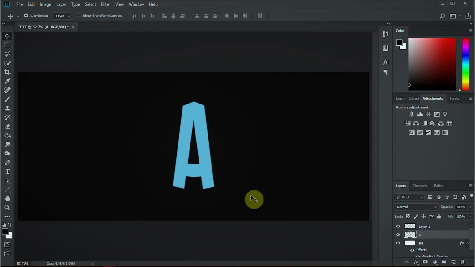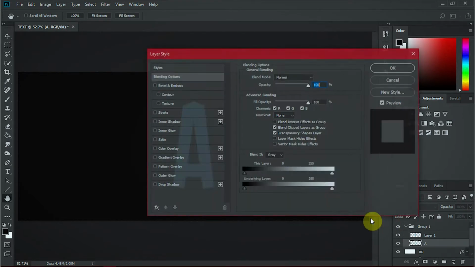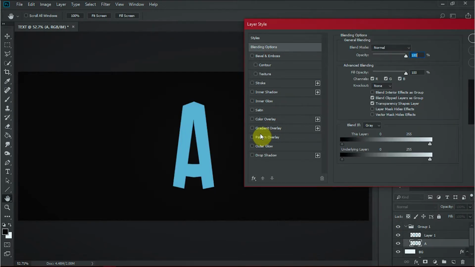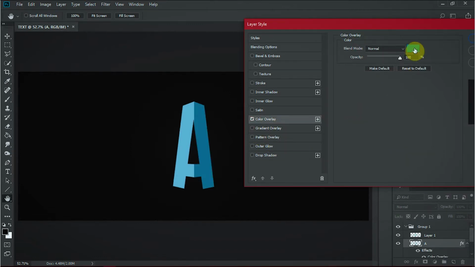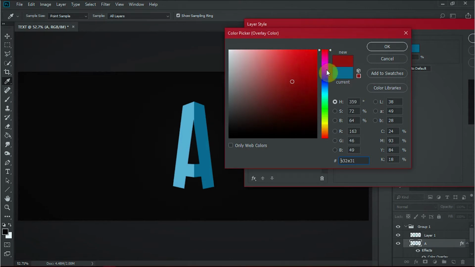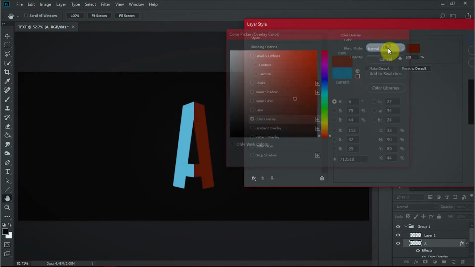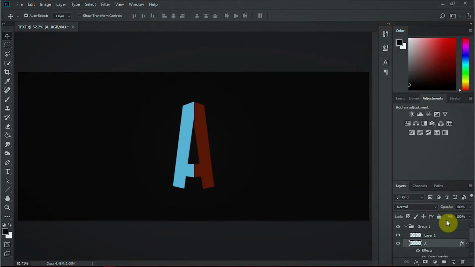So now we have created the text mostly. So now first of all we'll create a group of that. Press Ctrl G, go inside the group, select the first layer and set a color over here, color overlay. Click on the color overlay. I will select a red color, yeah, kind of orange. Okay, and hit OK.